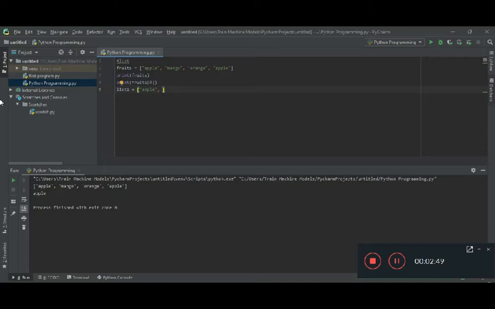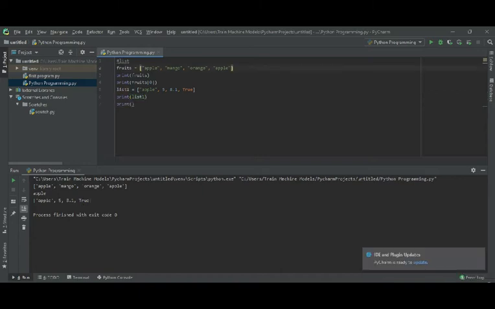String, integer, float, and now we are going to print it. As you have seen, it prints all the items of our list with different data types and it doesn't generate any error.